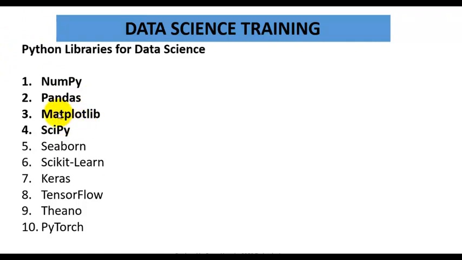Then let's come to matplotlib. In matplotlib, we make use of matplotlib for visualization. Now I will talk about Seaborn together with matplotlib. Both of them, they are for visualization, to plot charts and so on. SciPy is for scientific computing. Some of the things we use in pandas, we also make use of them in SciPy.